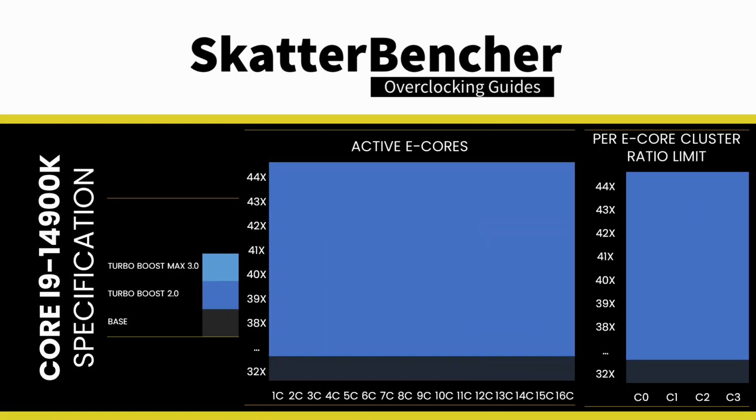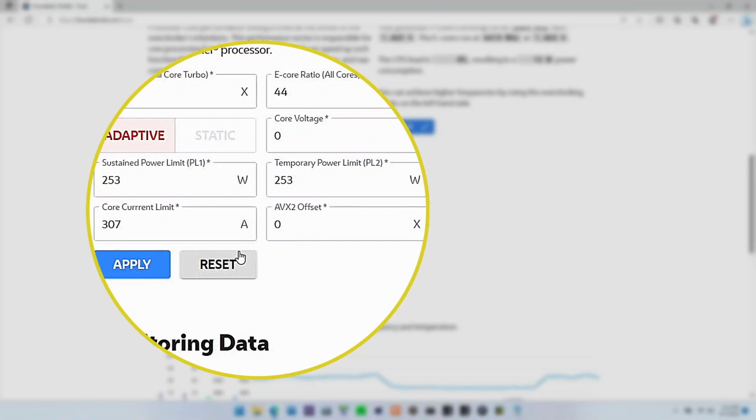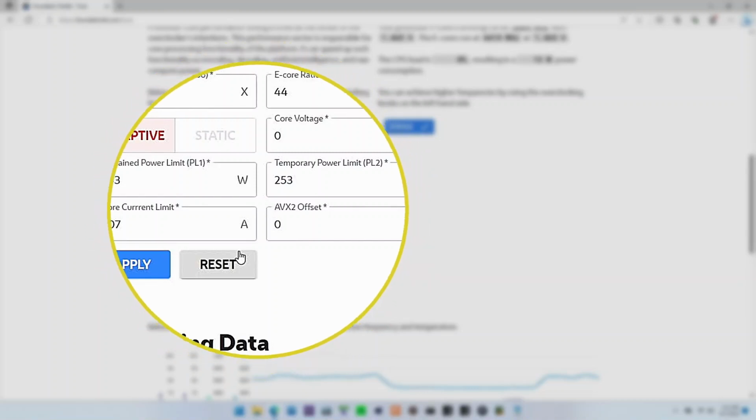Similarly, the E-cores have their own ratio limits. Each of the 4 E-core clusters, containing 4 E-cores each, is limited to 4.4 GHz. They will boost to 4.4 GHz in any scenario. The default Turbo Boost 2.0 power limit is 253 Watt for both the sustained and temporary power limit.